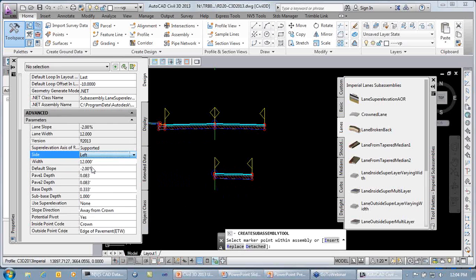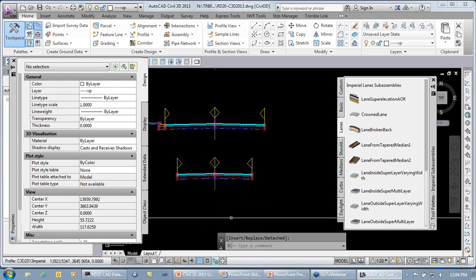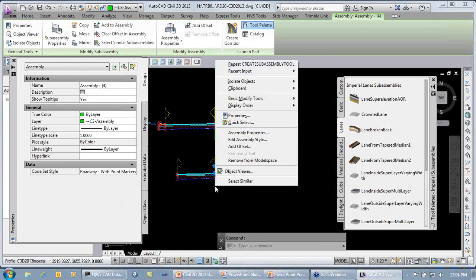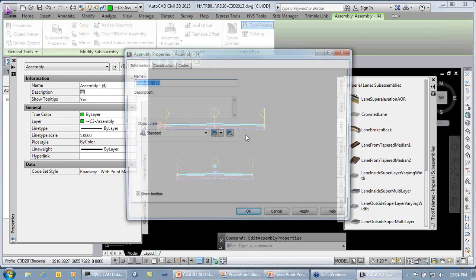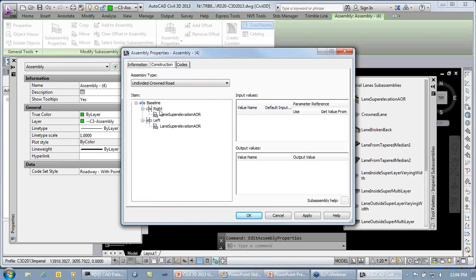Initially, I do need to specify left side, so I can then pick my assembly and add one to the left. Let me quickly show in the assembly properties now that default naming, my groups are now named right and left. So instead of having to come back in later and rename these, it's doing that for me. So that's real nice that it did that.